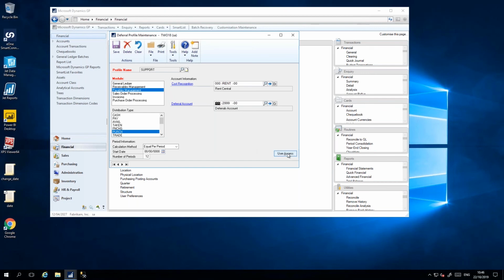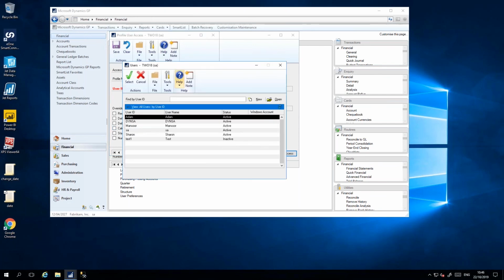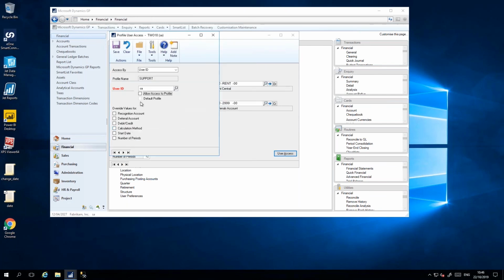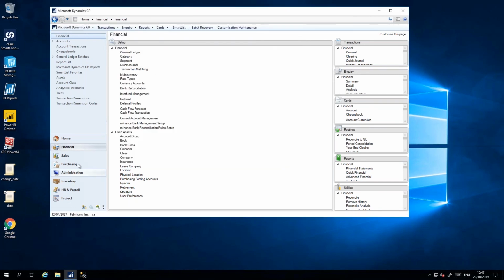So next thing then is user access. What users have access for this? I'm going to allow the SA user, and I'm going to just allow it to overwrite everything, just so I can show you what we're doing. So that's setting up a profile. I can now go and enter a transaction in the purchase ledger.